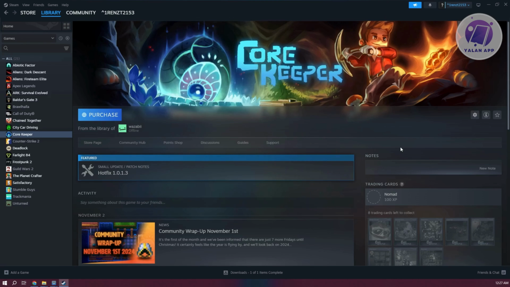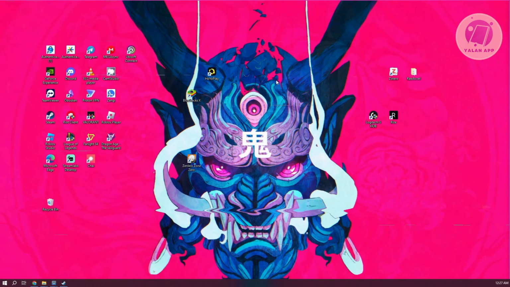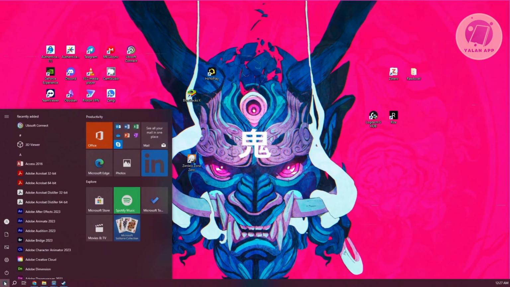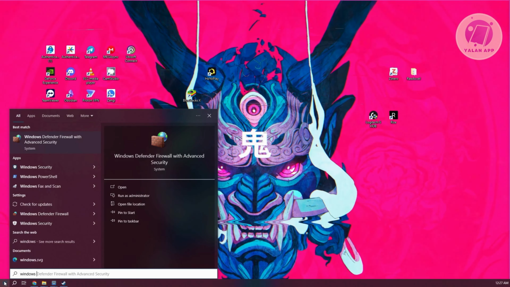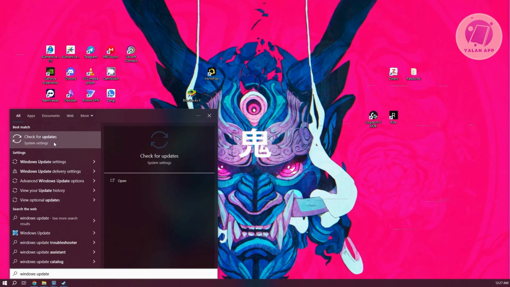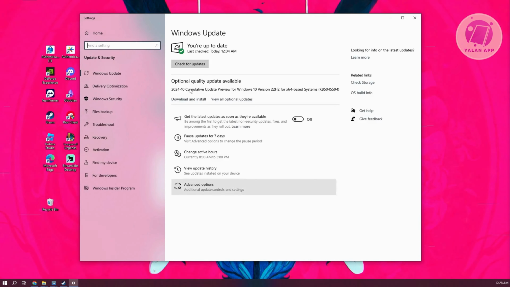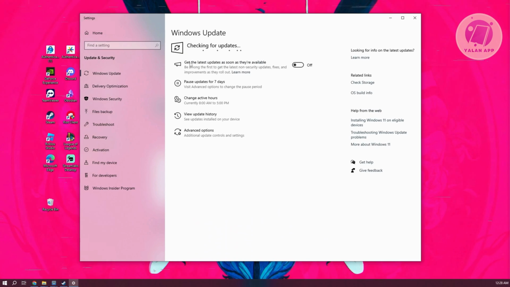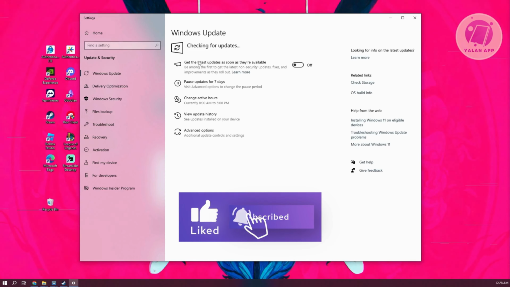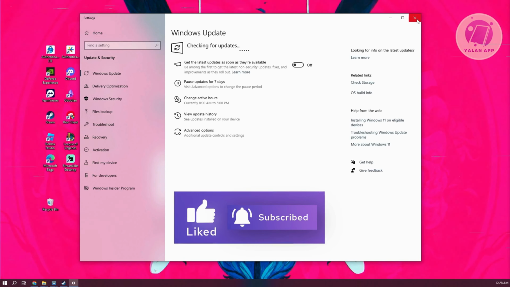Now if that doesn't work, the next thing you can do is make sure that you have the latest updates on your PC. First things first, go to search at the bottom left here. Just type in Windows Update. Click on check for updates. And from here, if you do see any updates ready for installation, just wait for them to download and install on your PC, and restart your PC once the update is complete.